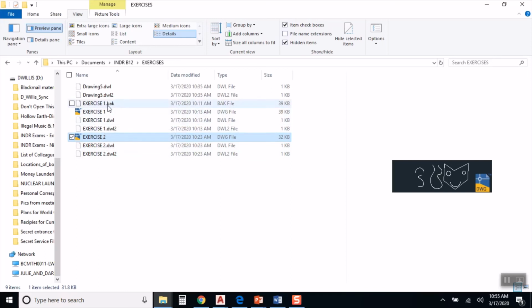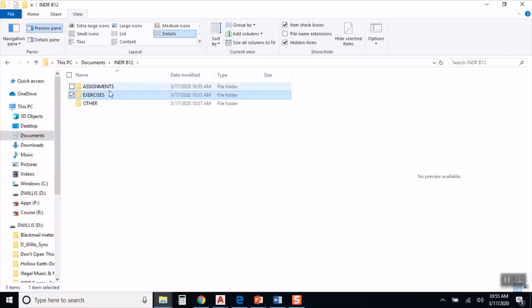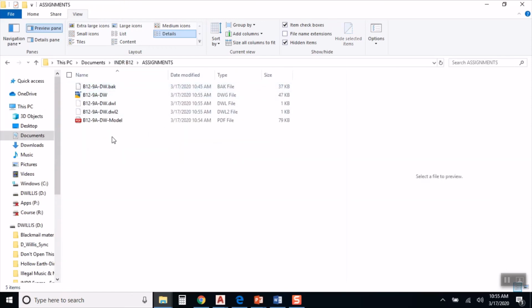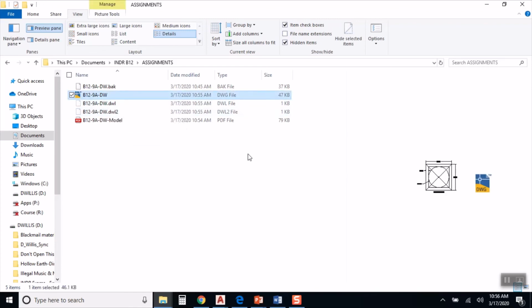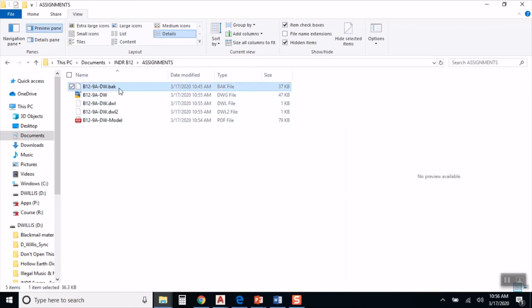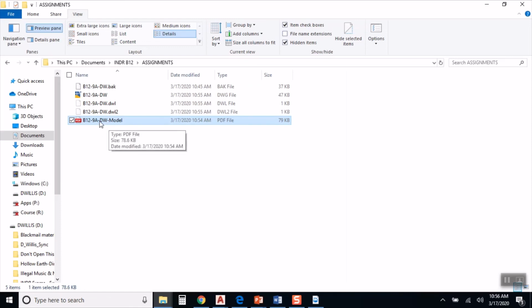There's also a BAK file, a backup file. So AutoCAD makes backups when you are working on things, just in case the main file goes bad. So here is our B12 9A drawing that we just did. Here is the BAK backup for the B12 9A drawing. And here is the PDF file we just set up for that B12 9A drawing.